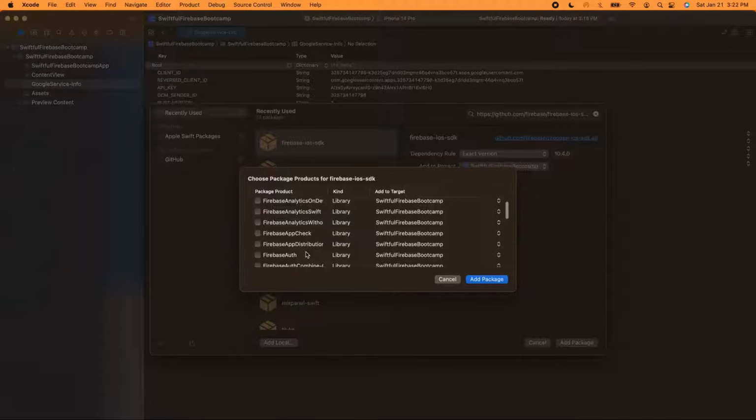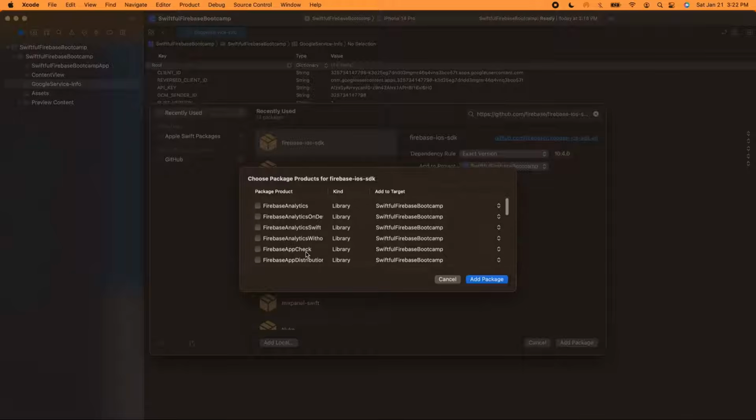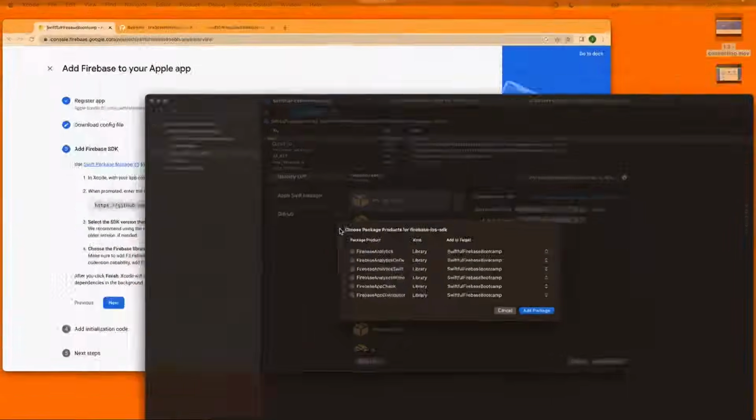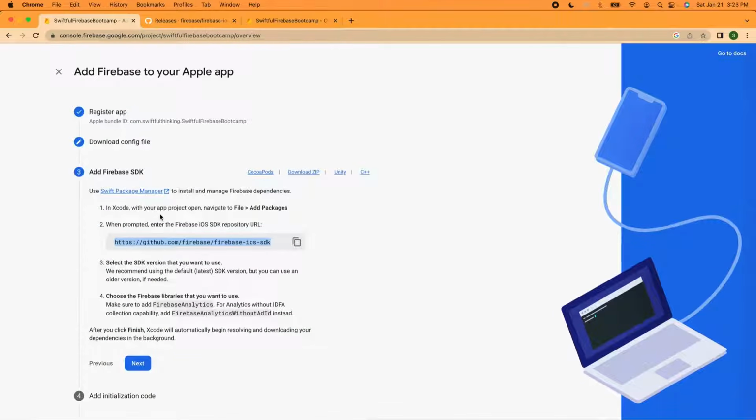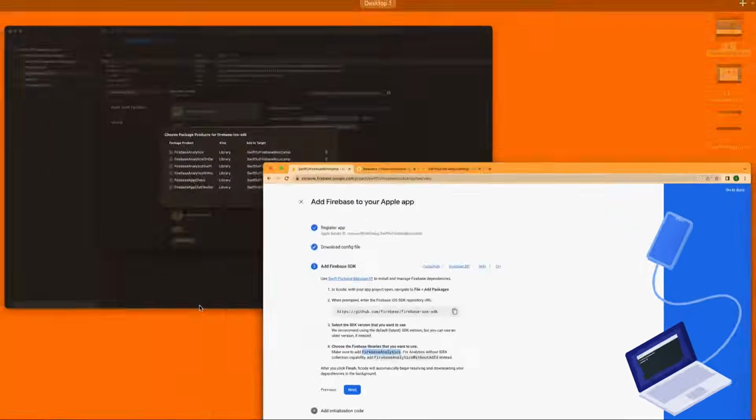So for right now, we're just going to need the ones to set up Firebase. So for right now, we just want to set up the basic ones that we need. So I'm going to look at the documentation here, and it says, choose the Firebase libraries you want to use. Make sure to add Firebase Analytics. And without IDFA, use this one. We're going to use IDFA. I think that's the more common. So let's just include the Firebase Analytics for now.